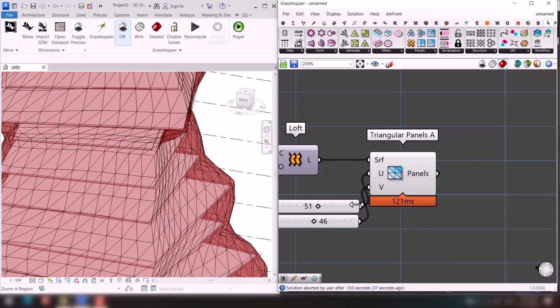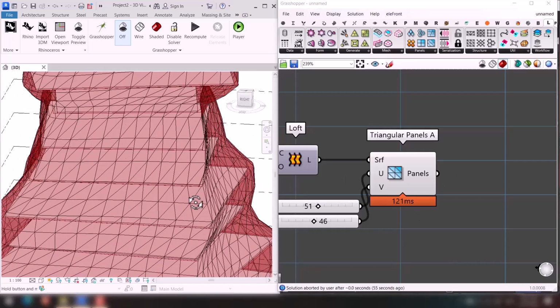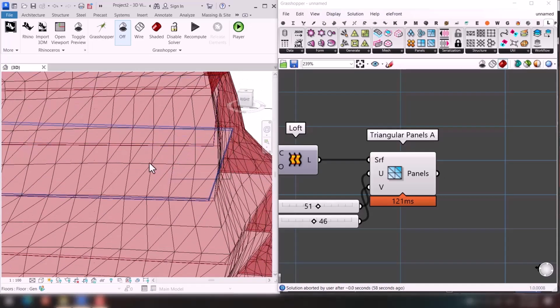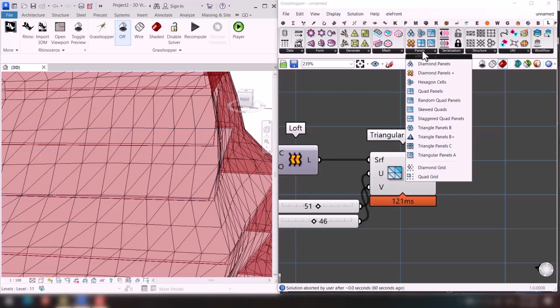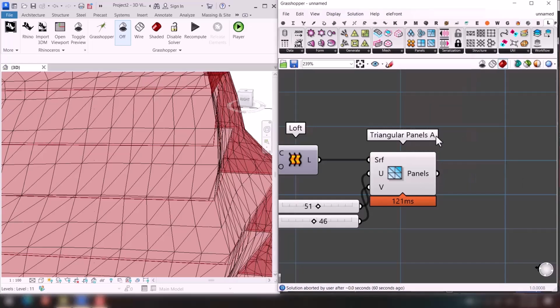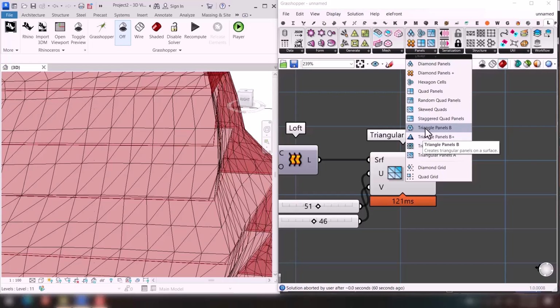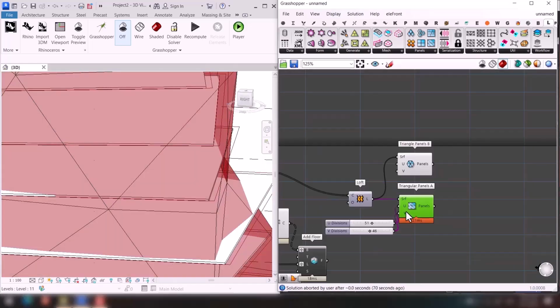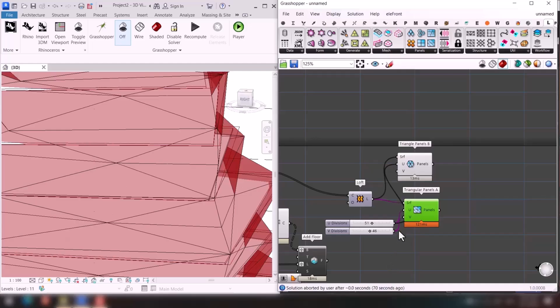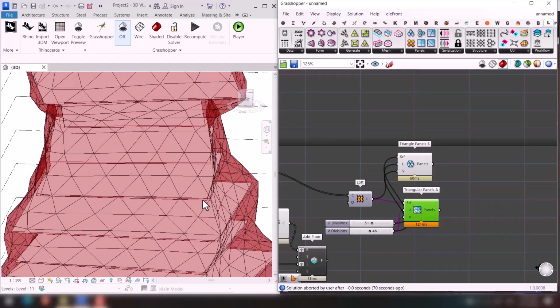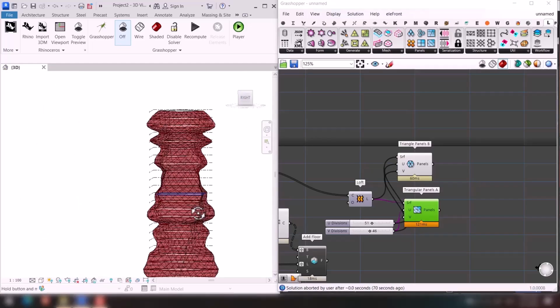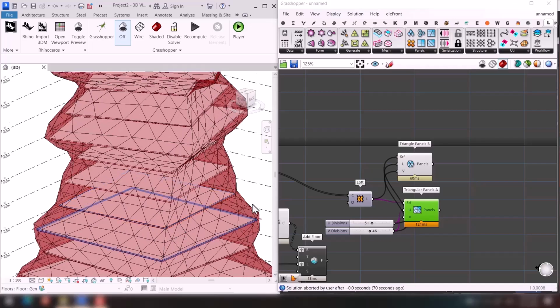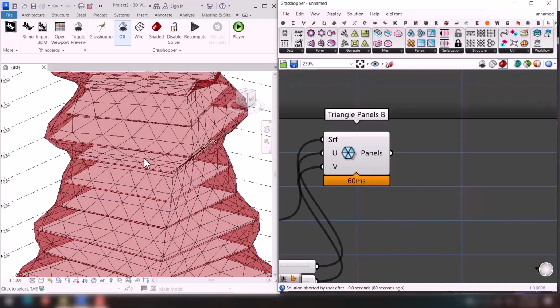Now, about these triangular panels, let me try another one, maybe type B this time. I mean, let's see which one works the best. Type B might work also. You know what? I guess B is actually better. Yeah, let's go with B.